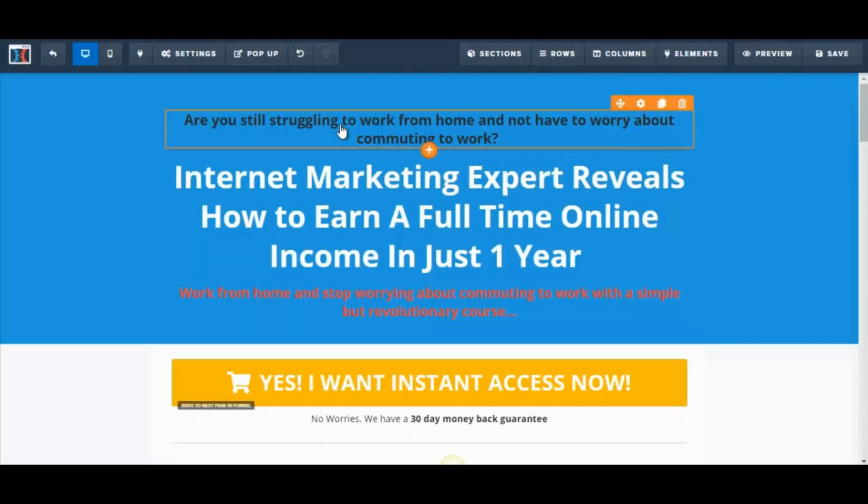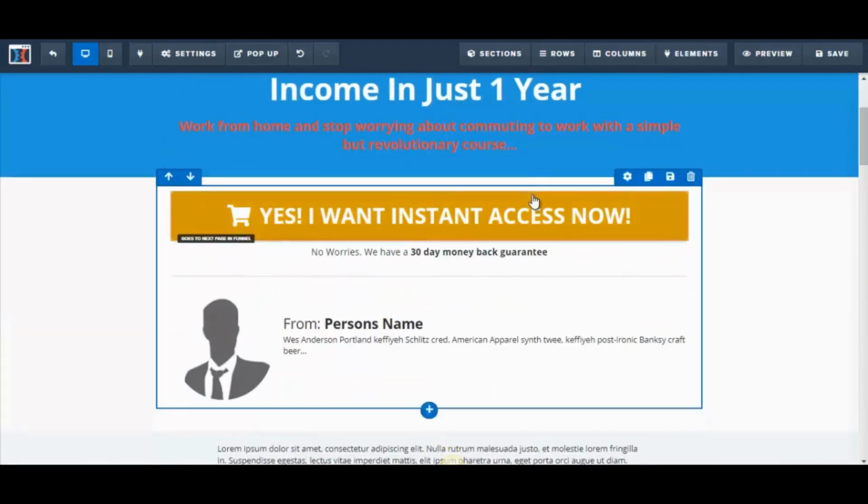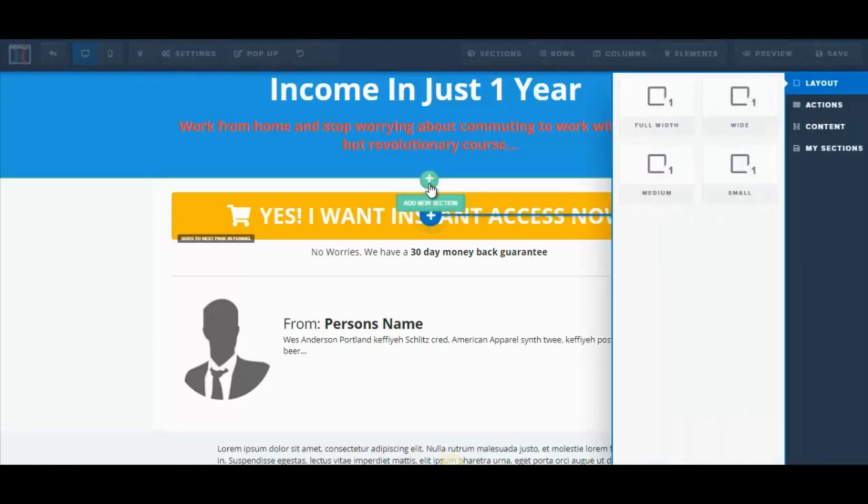So this is what I just completed. I've put this headline here, and underneath that, on this template, there's a button here where it says, yes, I want instant access now. So there's a buy button here, and this actually looks good. And instead of just deleting it, removing it, I'm going to keep it there for now, and I'm just going to create a new section here. So I'm just going to click here, add new section.